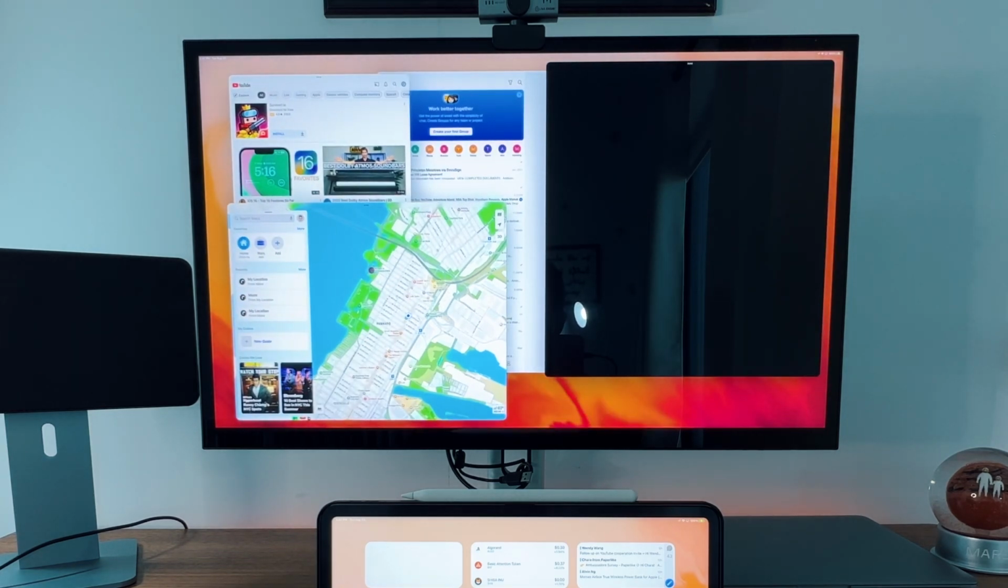Again, for the most part, it's working well. It needs to be working better, but I can see why Apple's delaying this until October, maybe early November. But Stage Manager is working pretty well.